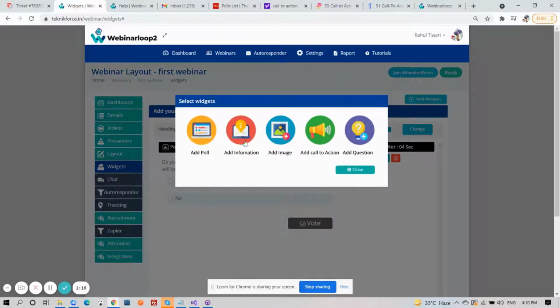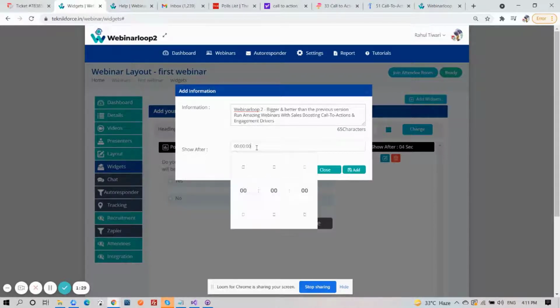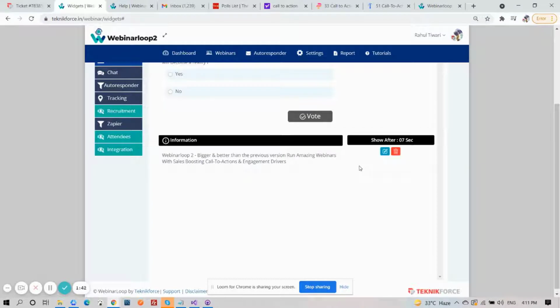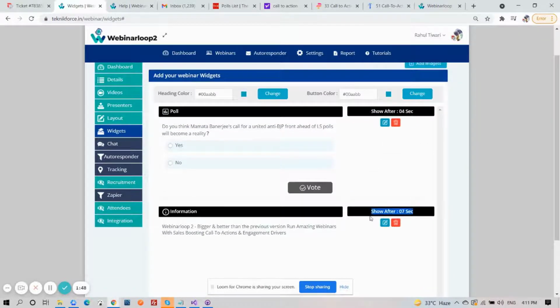Now, if you want to add information, just do the same steps. Click on Add Widget, and select Add Information. For this one, enter in the information message you want to show. You have 65 characters to use. And again, set in the timer. Mine will show after 7 seconds. Then again, click on Add. And here's the information widget that will show. It also shows the timer.